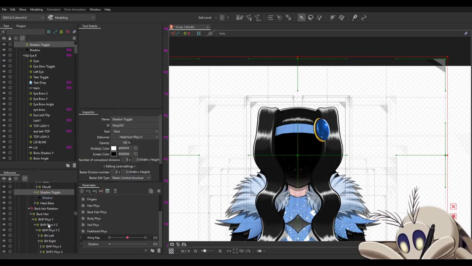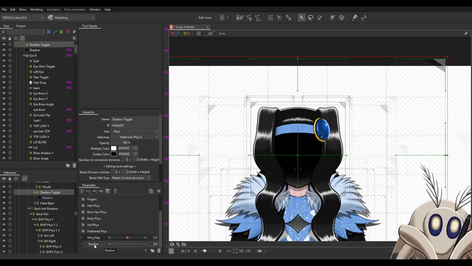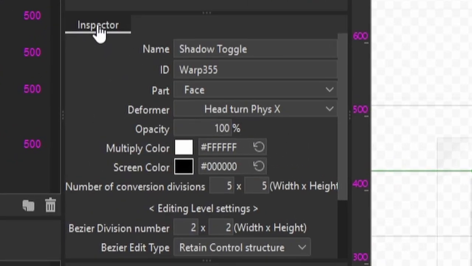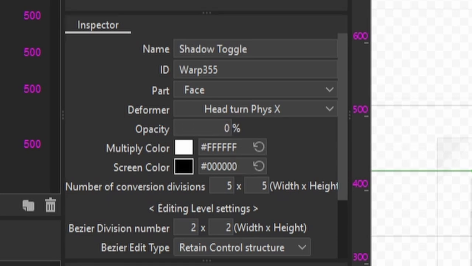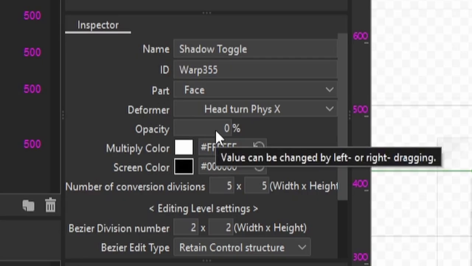Now that we have our shadow toggle and our shadow parameter, we got to go to the inspector tab over here, because this inspector tab is going to be the main key to make this work. Once you're in the inspector tab, scroll all the way down until you find something that says opacity, and you'll see that number that says 100%. We need to drag that all the way down to 0 before we set up anything else.